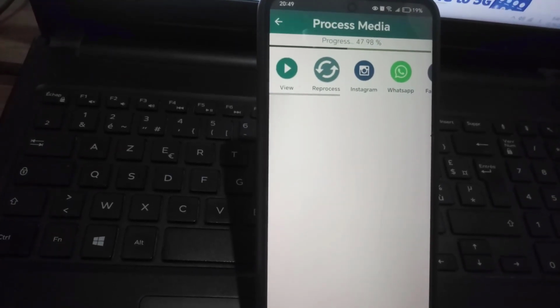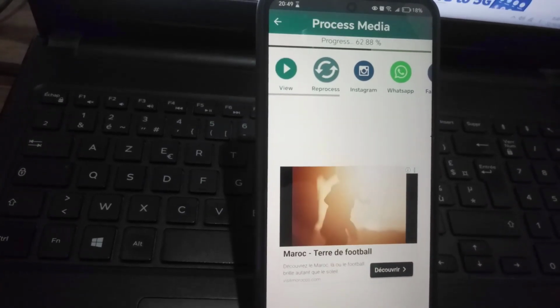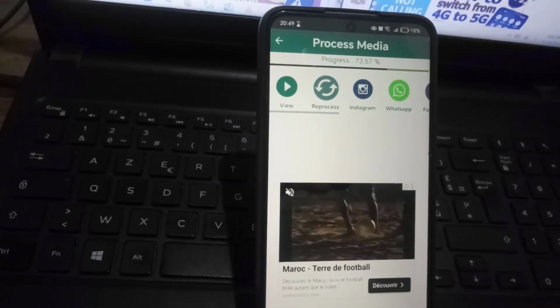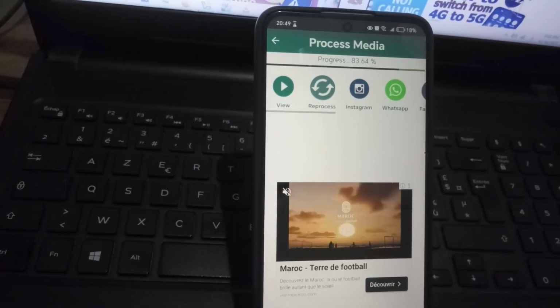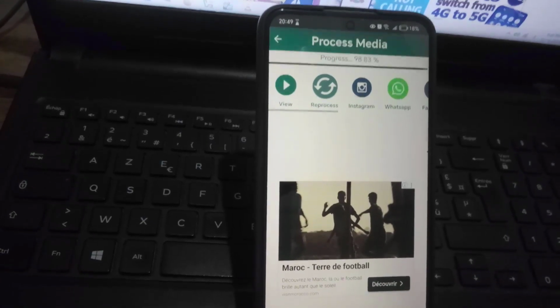It's free, my friend. I'll leave the free version in the first comment. We won't need the paid version. The free version is more than enough. Download it and use this application as much as you want. It's unlimited, as you can see.